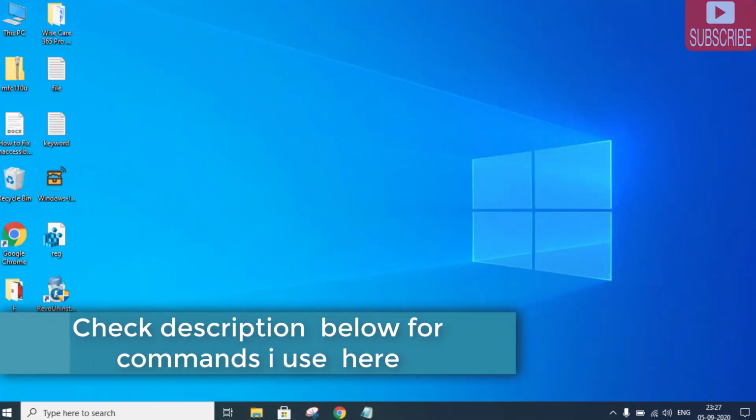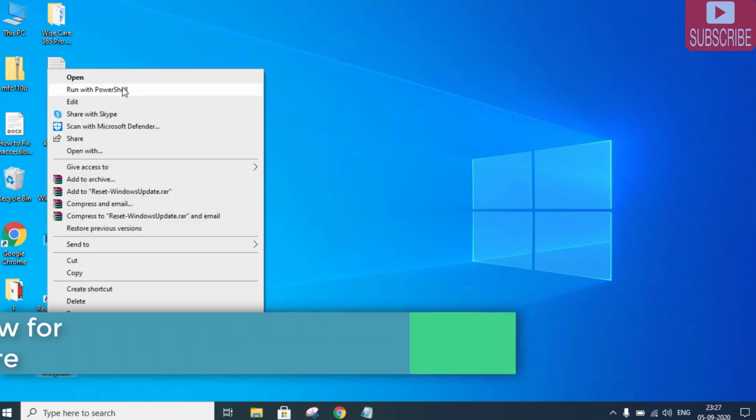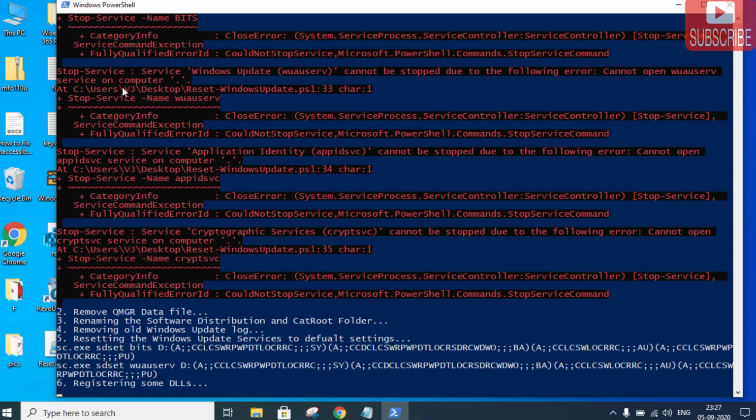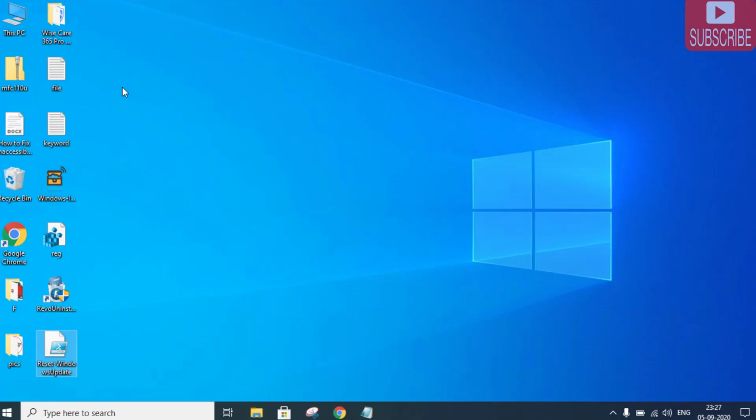Once the file is saved, right click on the file and click on Run with PowerShell. It will take a few seconds, so just be patient. That's it. After that, again restart your PC and check for the resolution.